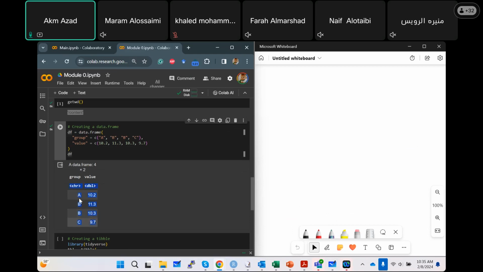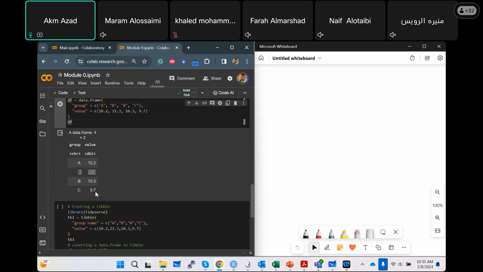Okay, this is a table. So this is the first row, second row, third row, and fourth row. All right, so that's the very basic syntax for creating a data frame. And how can we convert them to a table? So table is also similar syntax.